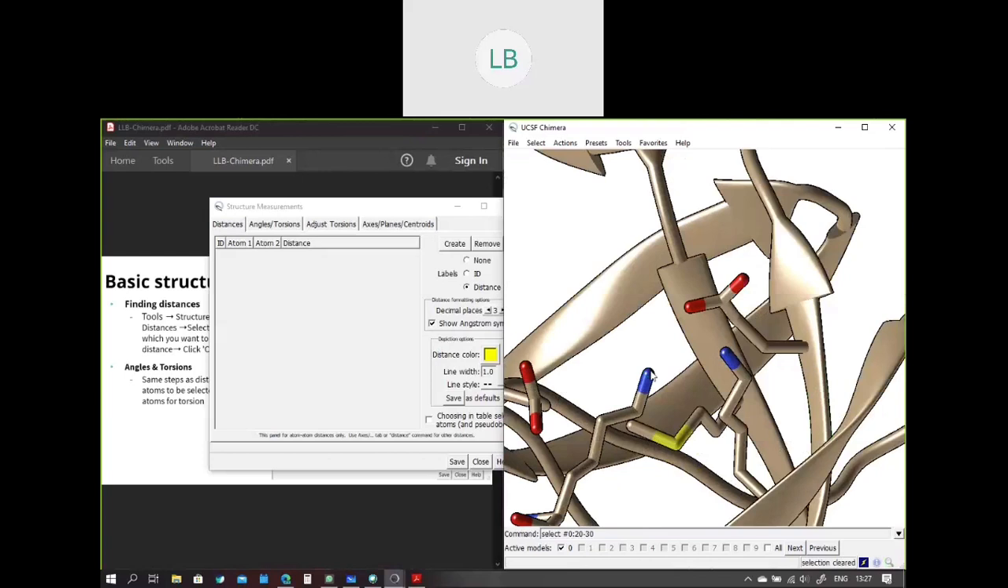So it will choose the second atom instead of the first atom. To extend the selection, we need to press Control Shift plus left click. So we'll do Control Shift left click. It has chosen the second atom. Now we need to press the create button. It has created.